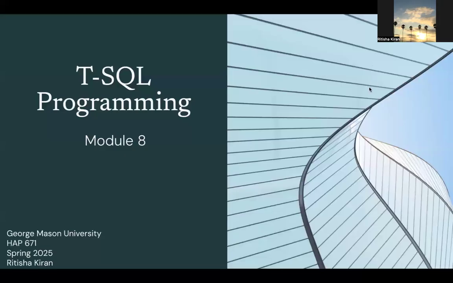Hi guys, my name is Ritisha Kiran, and today I will be going over the T-SQL programming for Module 8, and I will be addressing any questions or concerns people have for the Module 8 homework that was assigned this Sunday. I will be going over how I optimized a slow-performing query for the antipsychotic medications that were given in the homework assignment and be able to demonstrate key SQL tools that we will be using for this assignment.